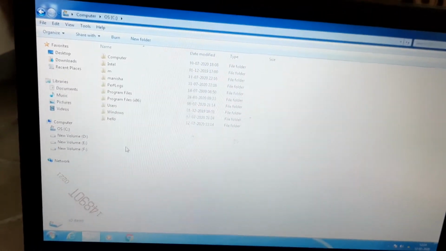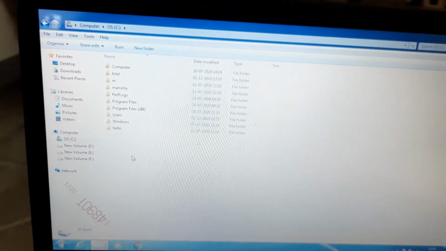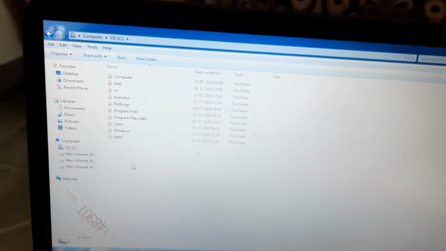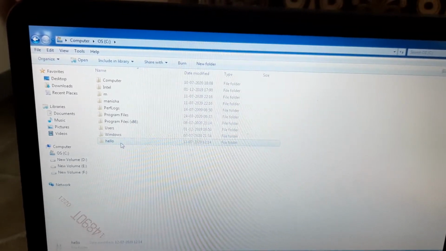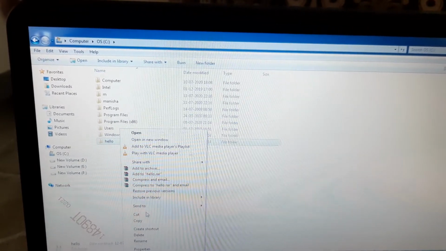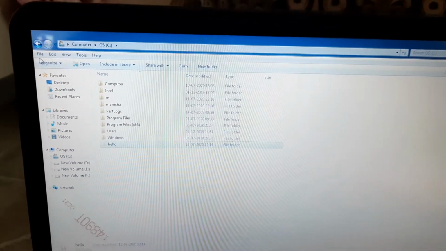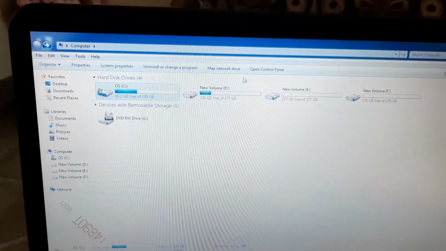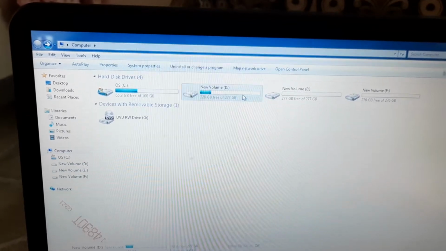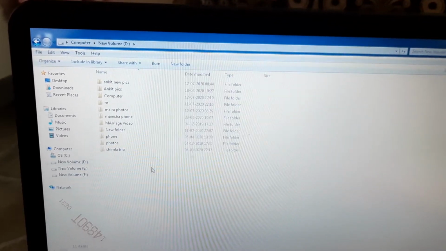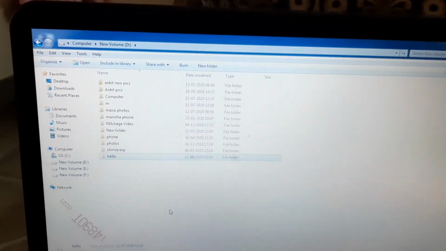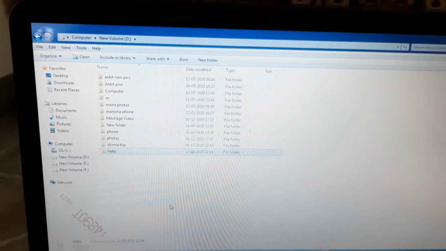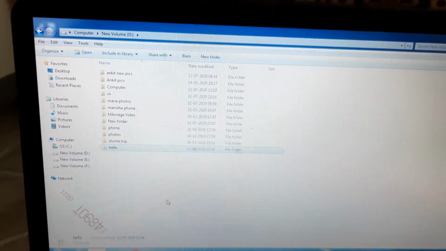Now if I want to move it from C to D drive, I am going to tell you the second method. The second method is I will select it, then right click, and there I will do cut. Then I will go back, go to D volume, and right click. There is a paste option. My folder is pasted here, moved from C to D drive.